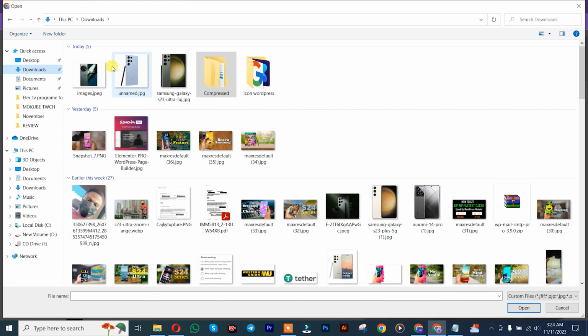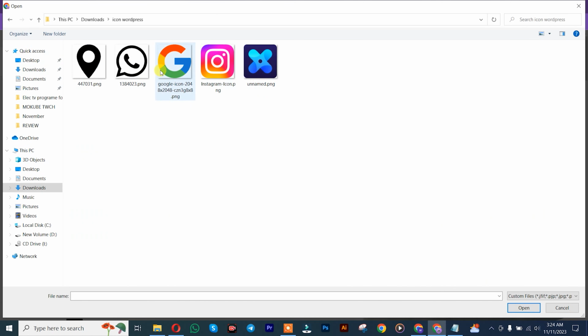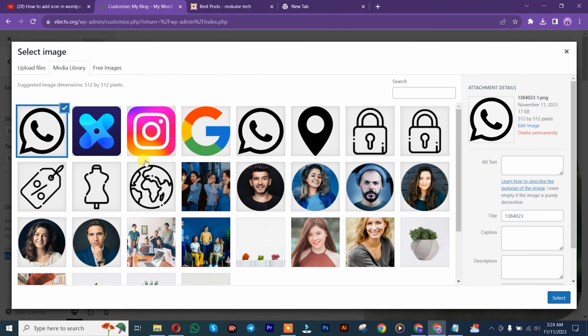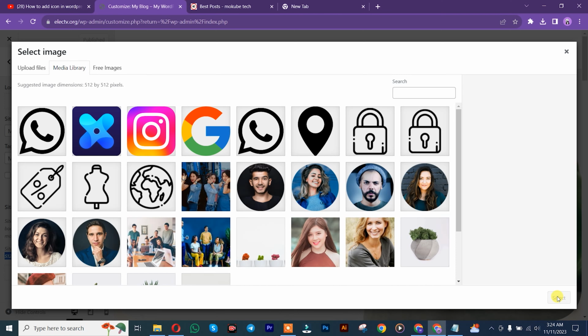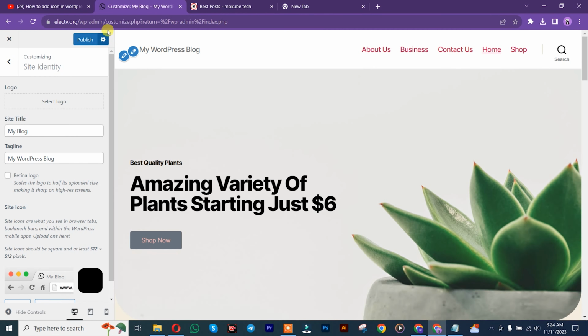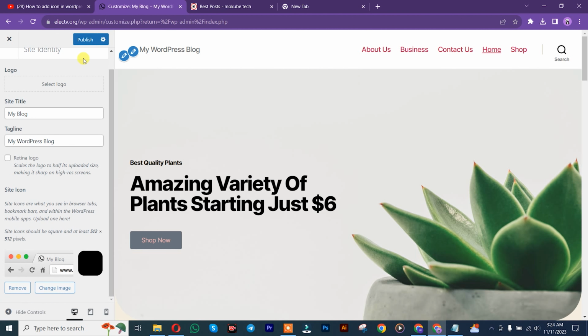Let's see, download, choose it, WhatsApp. After that, you click on what? Choose. As you can see, our site icon automatically changes. That's it here. After that, you click on publish.